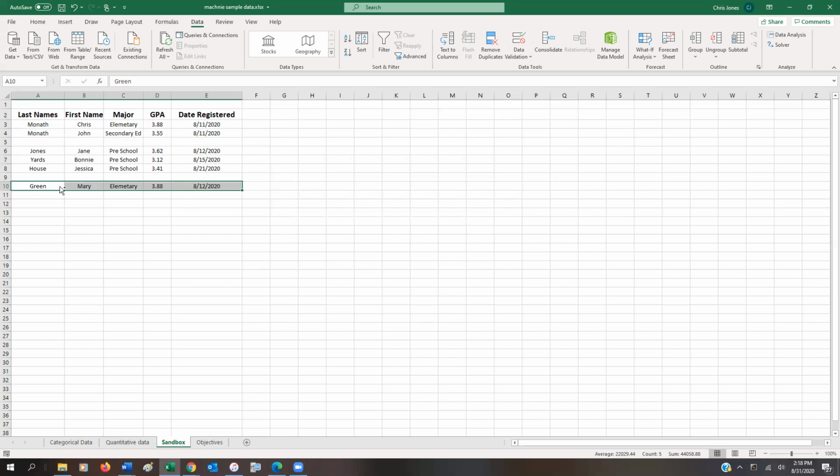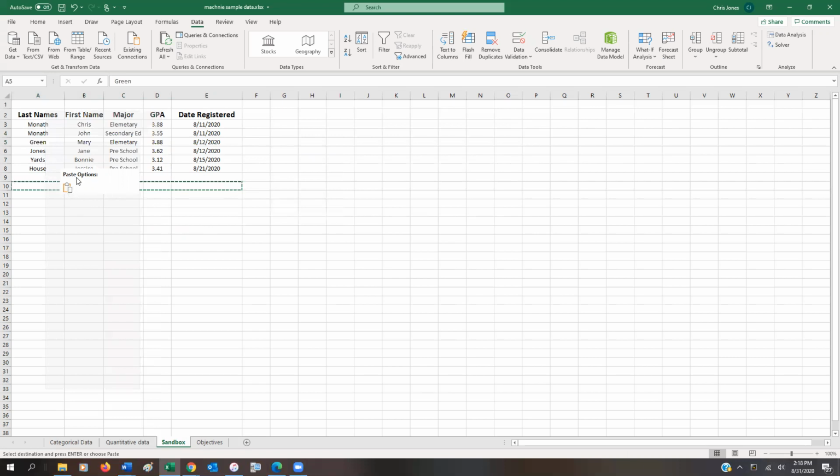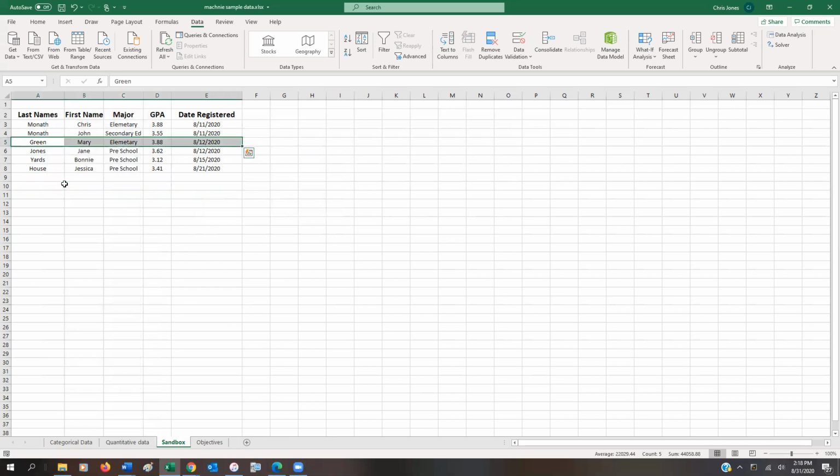All right, so I'm just going to do that again. So I'm going to cut it. I'm going to click up here. I'm going to right click again, and I'm going to paste it. There's paste options, but I'm just going to paste it like this. All right, nice and easy.